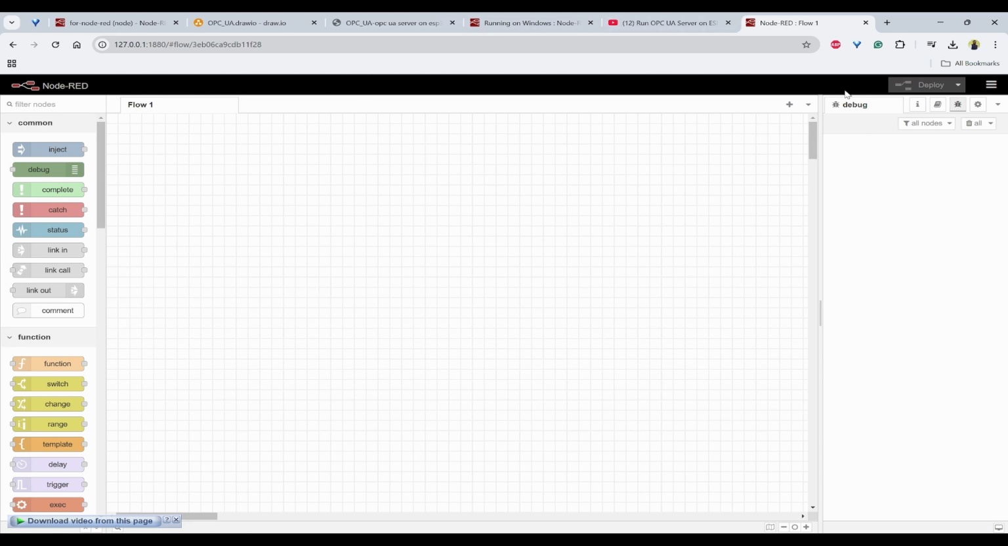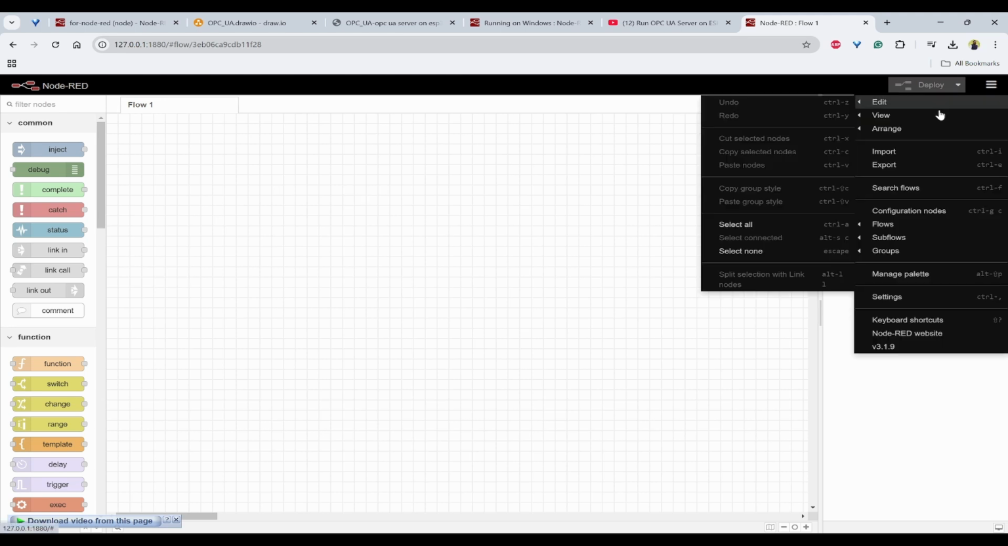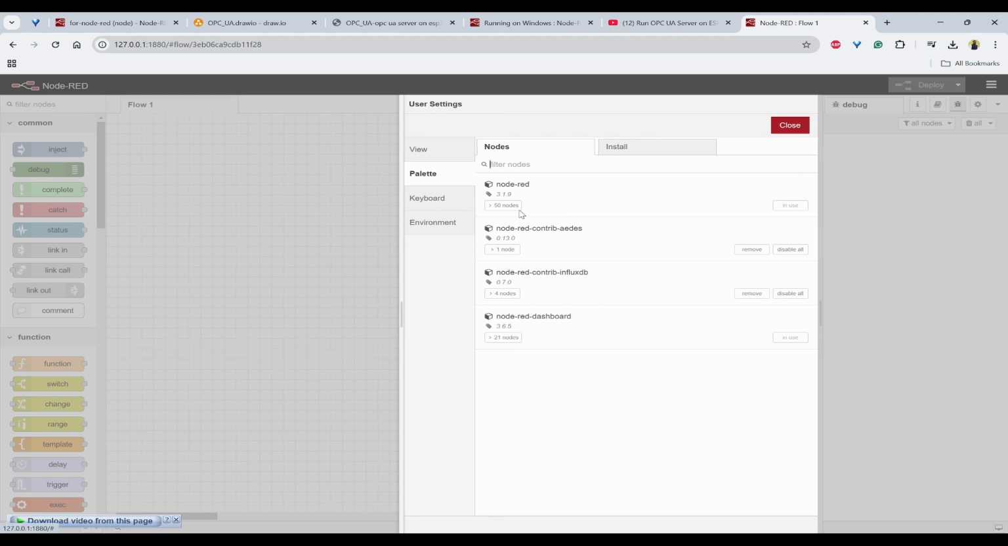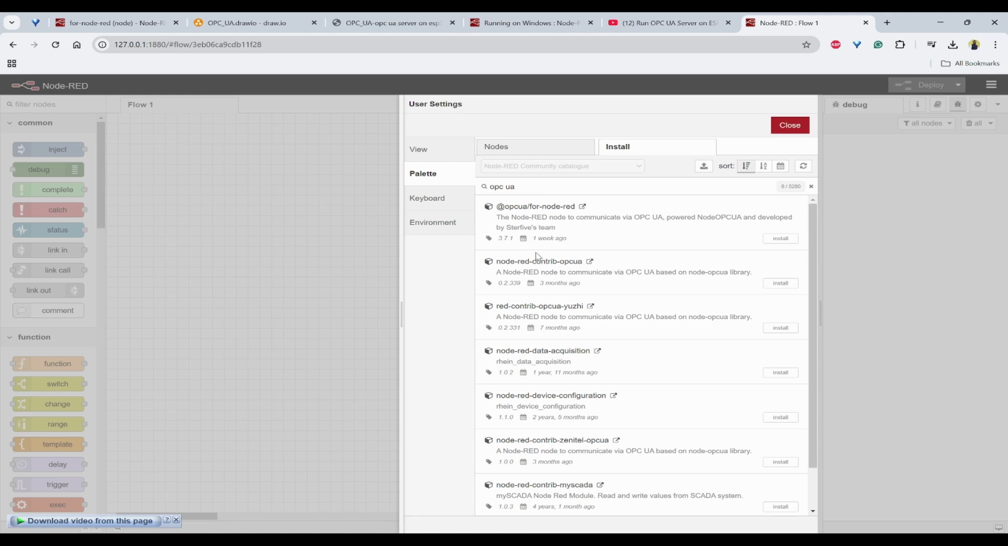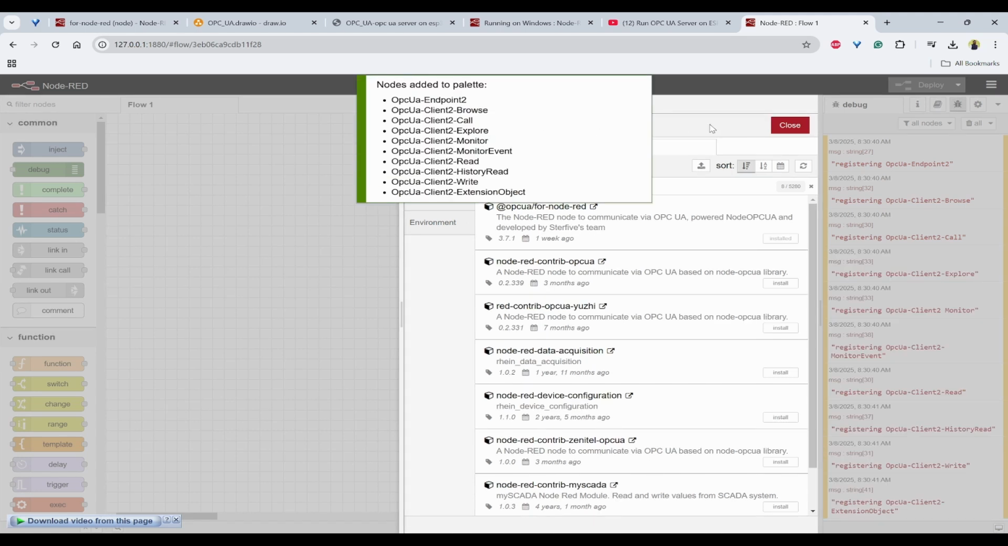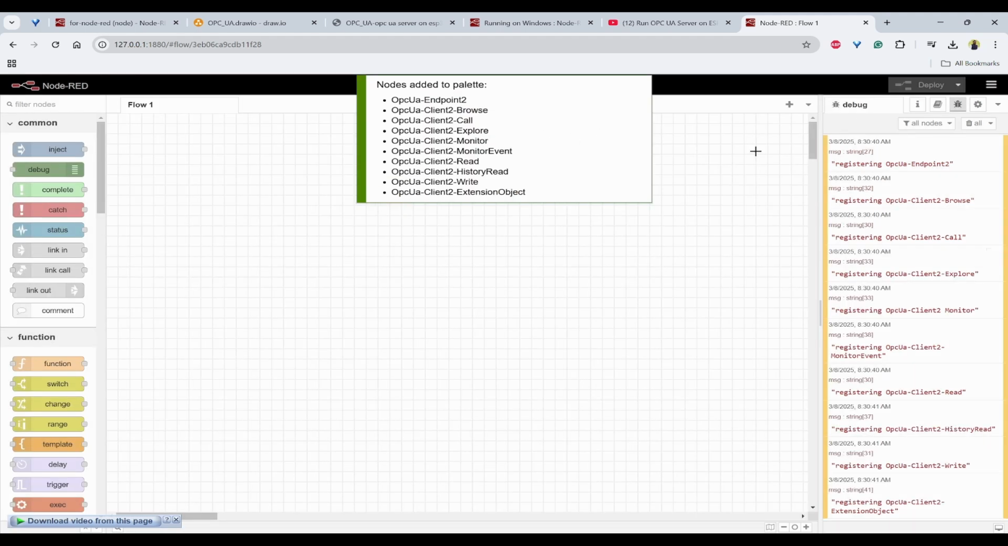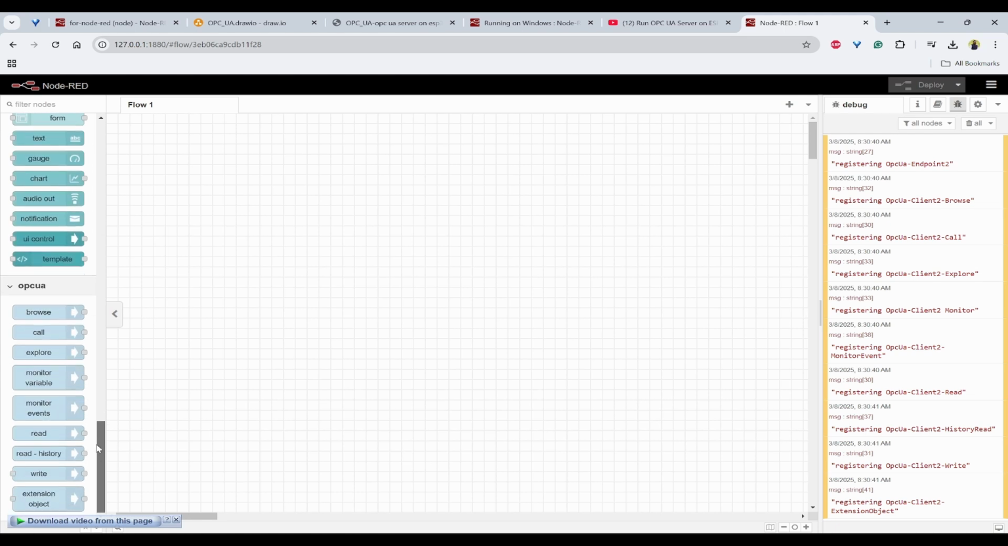After that, you need to work on the OPC UA nodes. For that, you need to go to the palette to install the OPC UA modules. Search for OPC UA. At the top you can see node-red-contrib-opcua, the OPC UA for Node-RED package. You can install this. It will take a couple of minutes. It has installed, and we can close this. Once it is installed, you can see the OPC UA section has been created in the node palette.